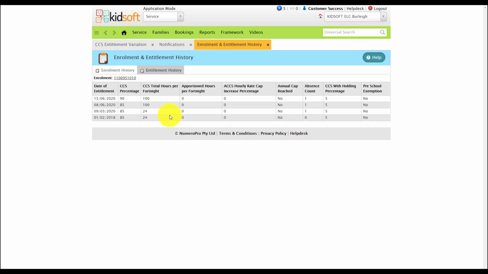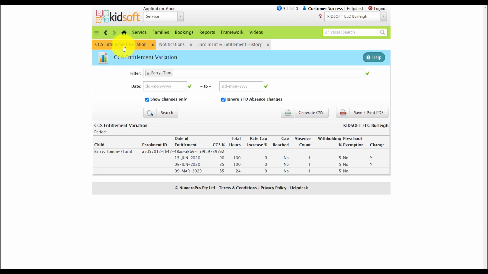of the child's enrolment. It will show you the running list of the entitlement changes for that enrolment. This information is the same information that is available on the CCS Entitlement Variation Report.